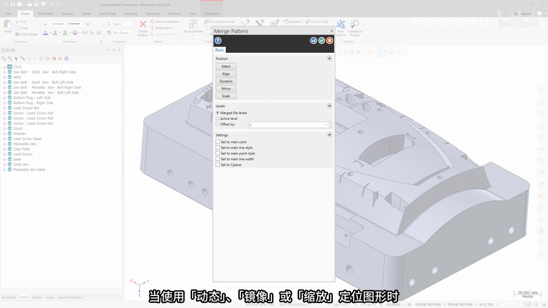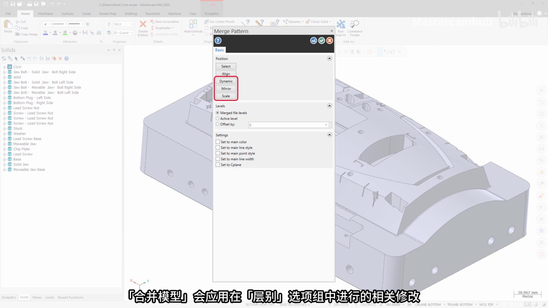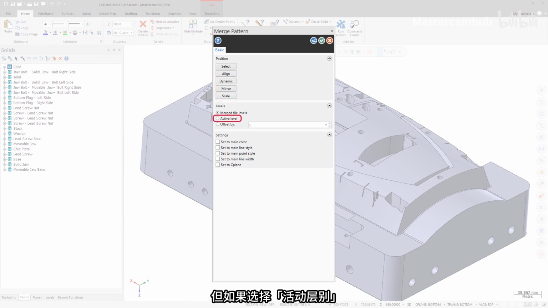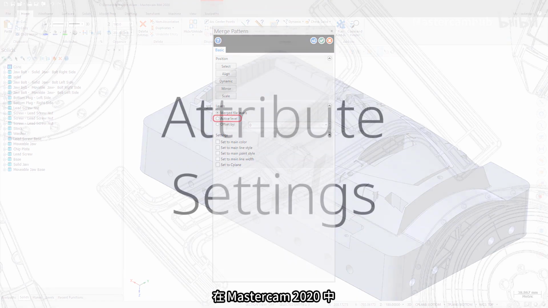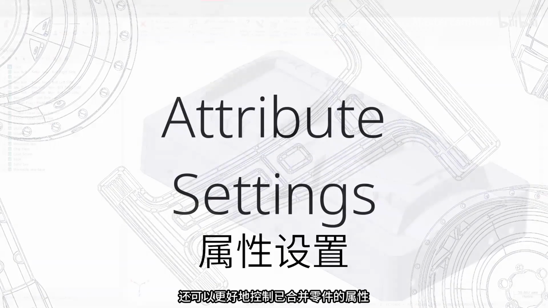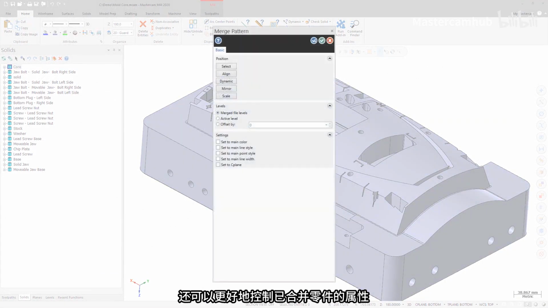Merge Pattern accounts for any level modifications you make to the levels options when you use the Dynamic, Mirror, or Scale methods to position the geometry. However, if you select Active Levels, Mastercam ignores these modifications and merges the part geometry into the original part's active level. You now have more control over the attributes of your merged part as well.